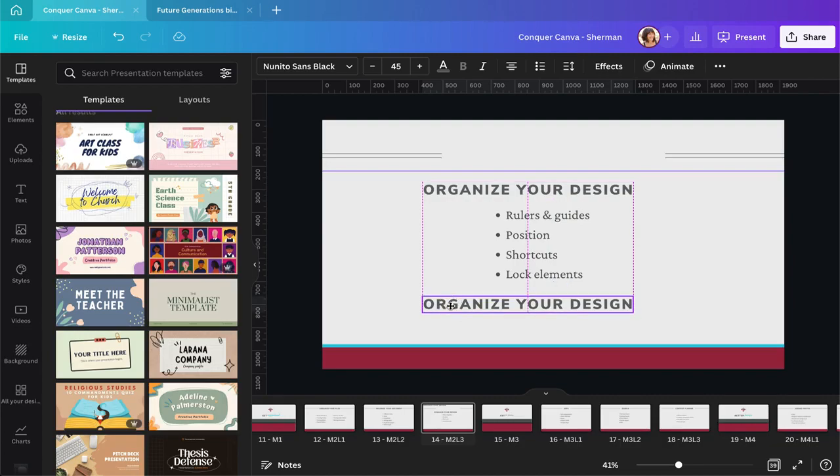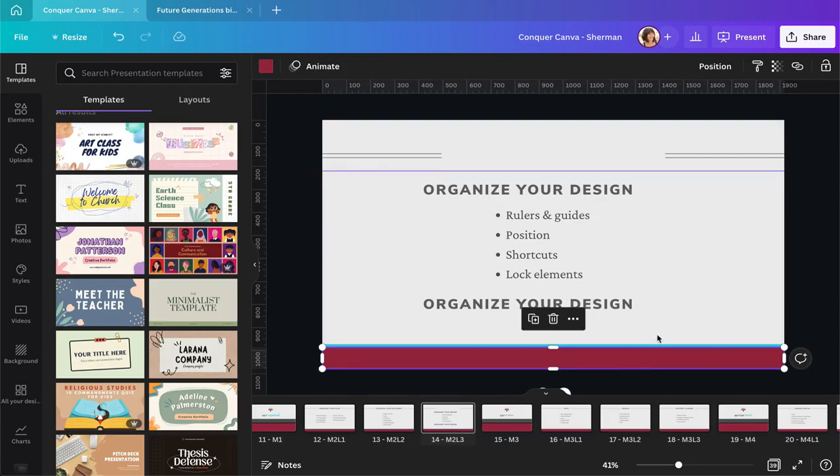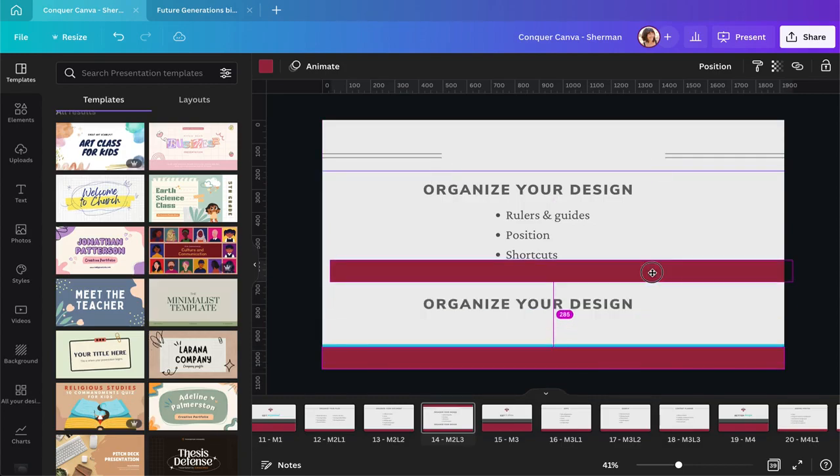So if I let go now, I'm going to have two of those in my design. And this works for any element. So I can even grab this box down here. Before I click on it, I hold down the Option key. And when I drag it up, then I have two of those.